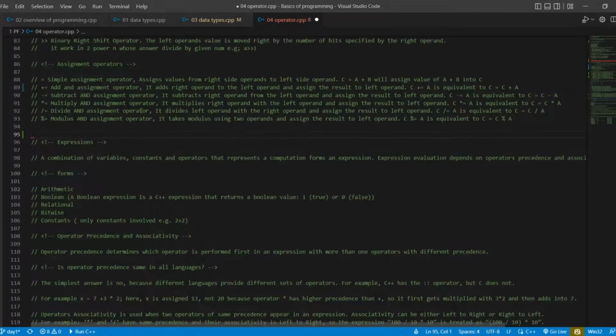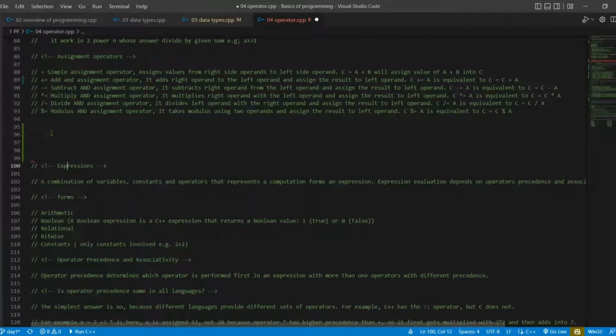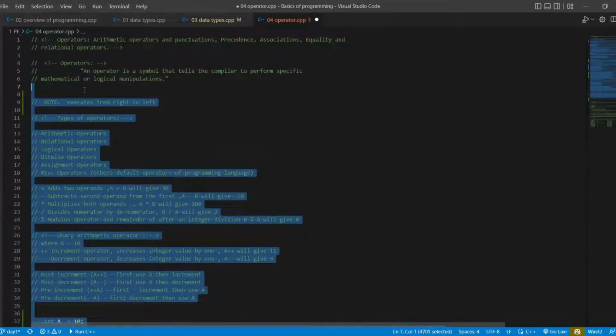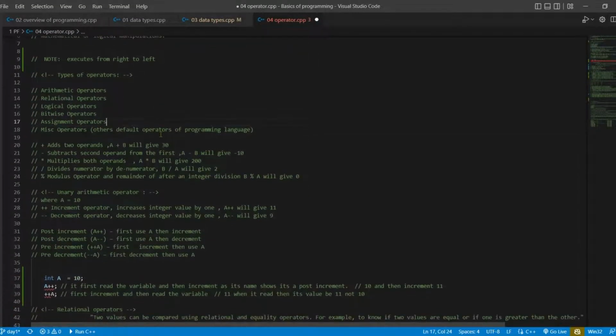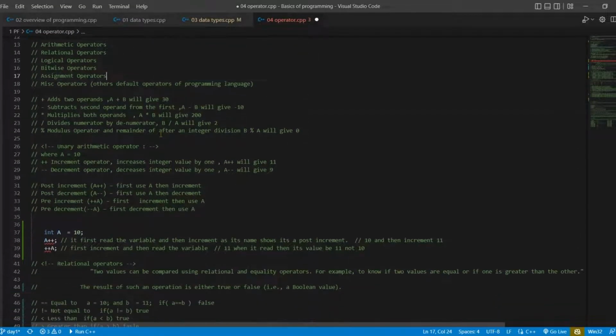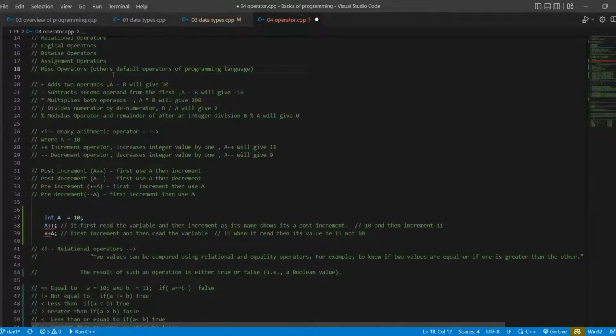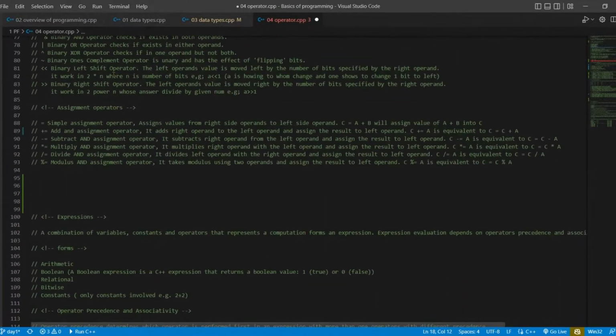The next concept that we are going to discuss is expressions. Till now we have discussed all about the operators: arithmetic operators, relational operators, logical operators, bitwise operators, and assignment operators. We didn't discuss the misc operators, but these are available. I don't think they should be mentioned in this fundamentals playlist, so that's why I'm not mentioning them. There are other operators as well in C++ that you can explore by yourself, but I don't recommend them.